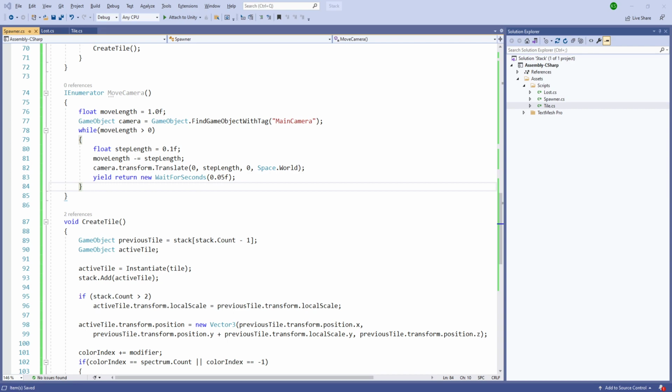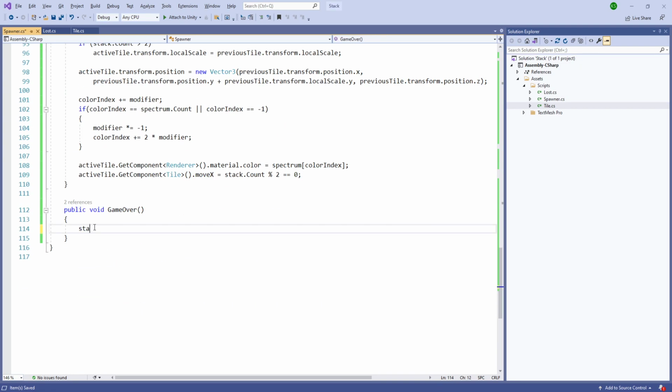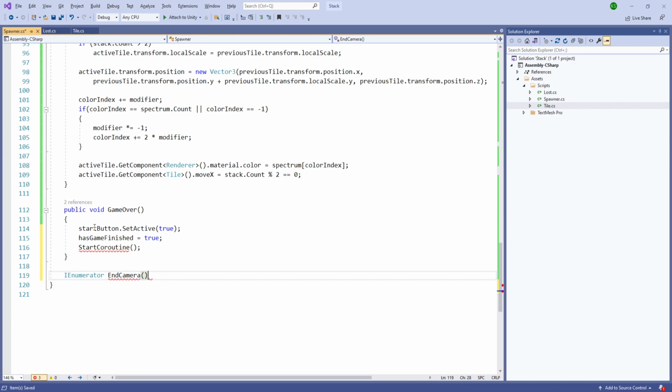And let's do the game over. So we have created the game over function. First thing to do is start button, and we'll do the has game finish true, and then we'll start the coroutine. The coroutine will create it. So it's going to be enumerator, we are going to be end camera. Let's call this coroutine.